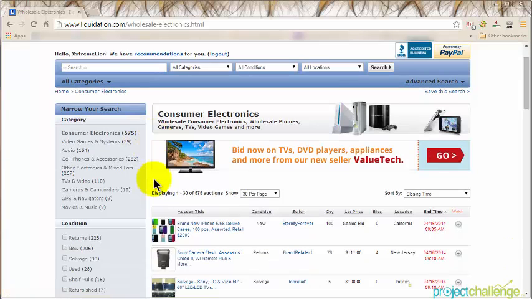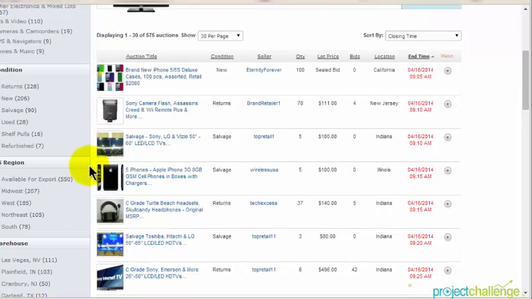Okay, now here we have a list of auctions, and you can see at the very right, end times. We have a picture and a title. Here's brand new iPhone 5 deluxe cases, 100 pieces. Here's 5 iPhones, Apple iPhone 3G, so those are the older iPhones. You'll notice also condition: new, returns, salvage. There's also used. Let's go over these conditions shortly.